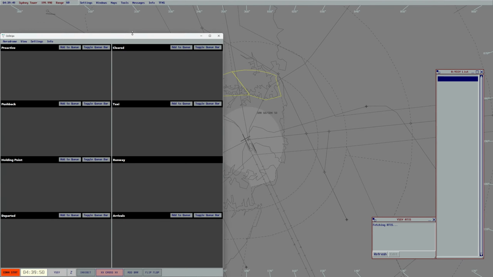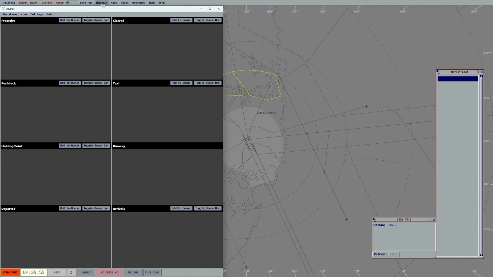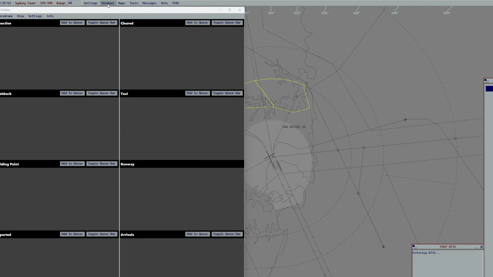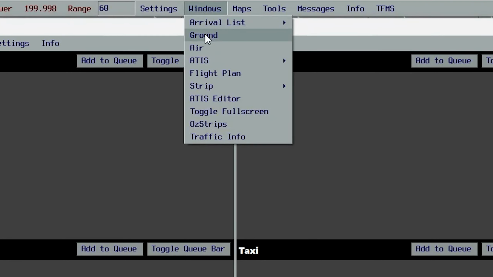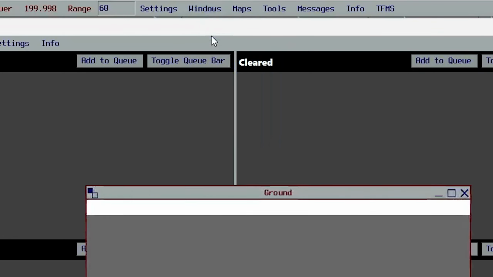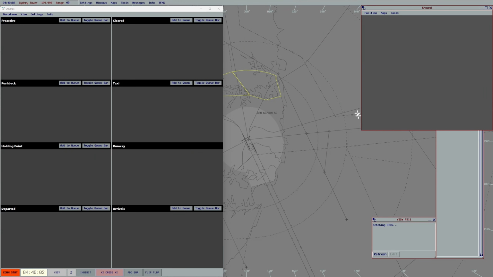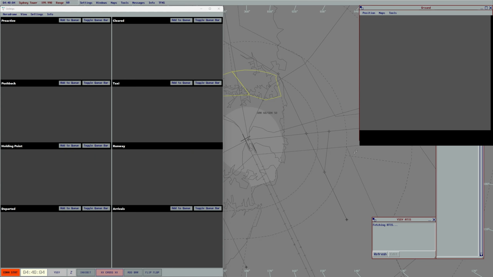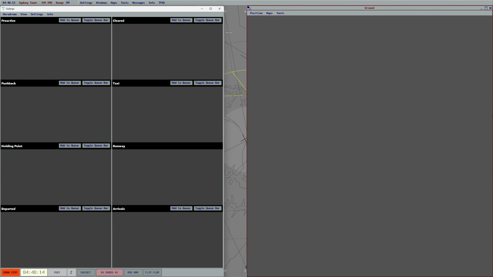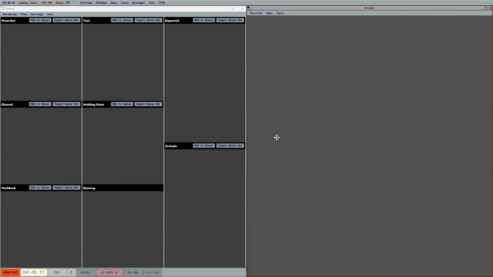And I do like to keep it so that I can still see that top bar there, because that does have important functions to access while you're observing or controlling. And then under Windows, Ground. And this is the same if you're observing tower positions, you'll still need the ground window so that you can see your aerodrome. So you may choose to do something like this.